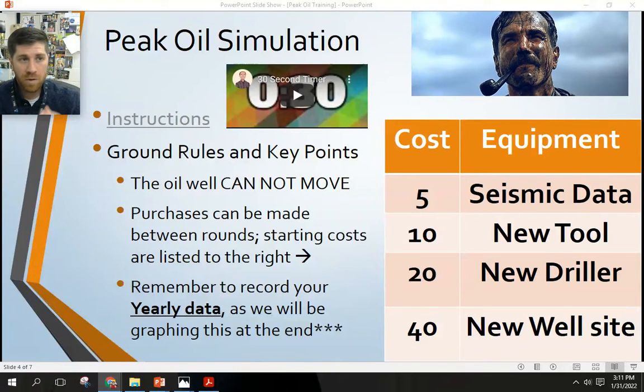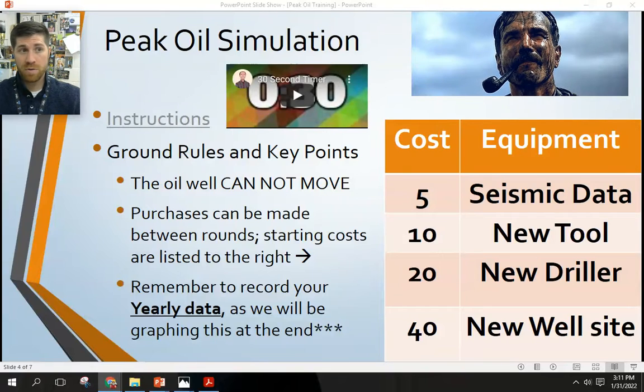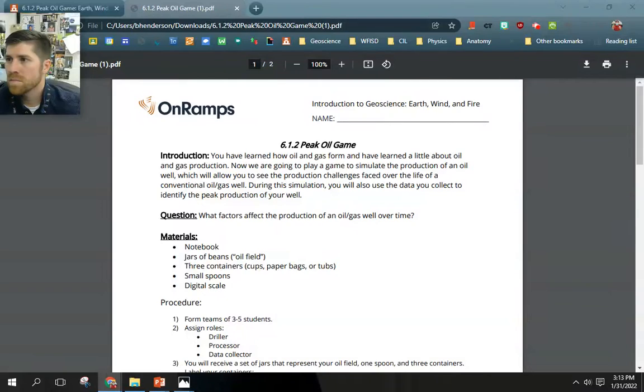That way, when you hit the ground running the day of the actual peak oil game, you have maximum game time. For those of you who have a block schedule, that might not be as important, but for those of us like myself on a 47-minute class period, every minute's really valuable. So I always assign as a pre-lab to read the actual instructions.